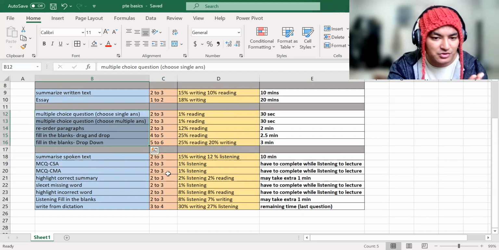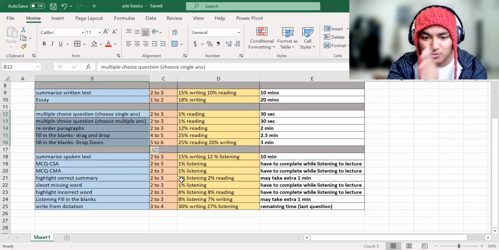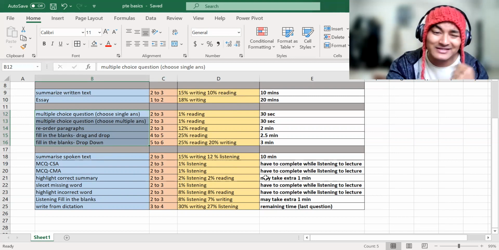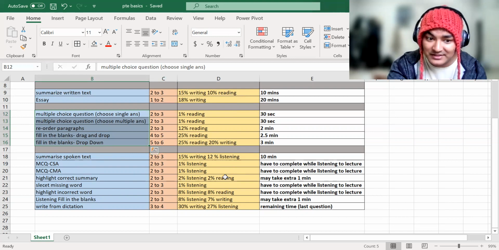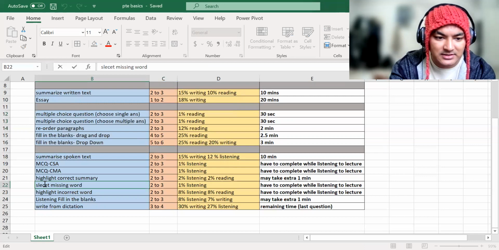Highlight correct summary, 2 to 3 questions. 2% for listening and 2% for reading. You may take 1 minute extra because this question takes some reading as well, and gives 2% for reading. Select missing word. So this is spelling mistake.